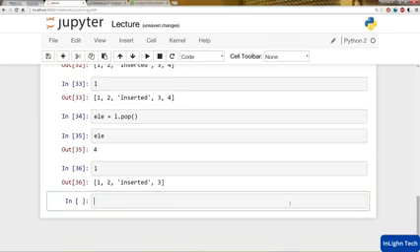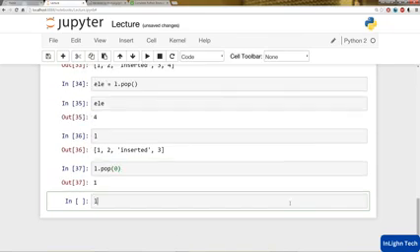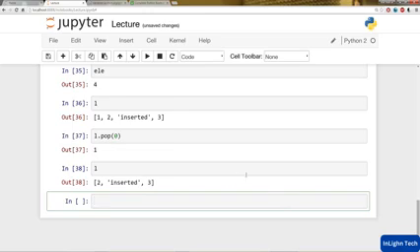So something else to note is that you can pass in an index into pop. So I could say pop 0. Notice how it's 1. So now L looks like this, 2 inserted 3.